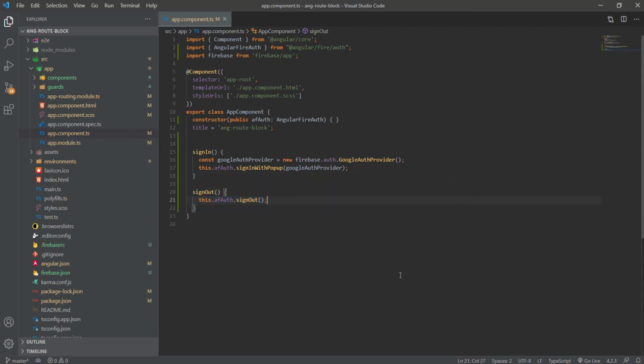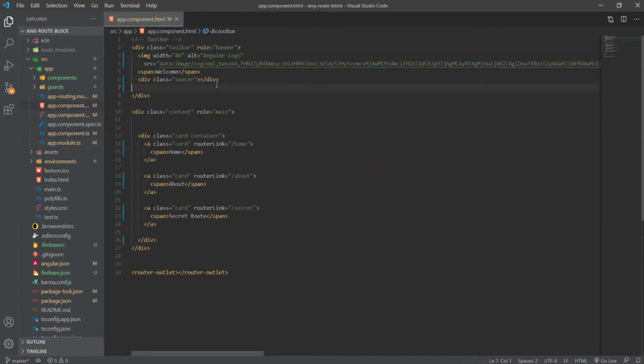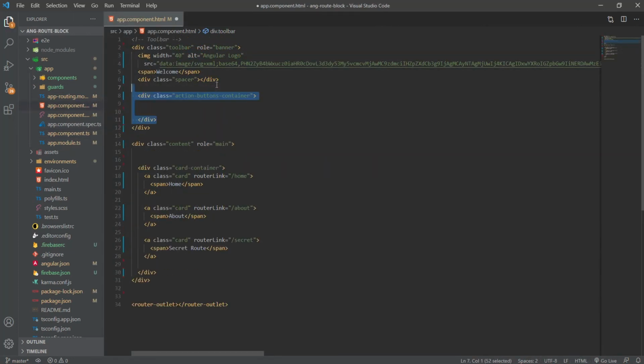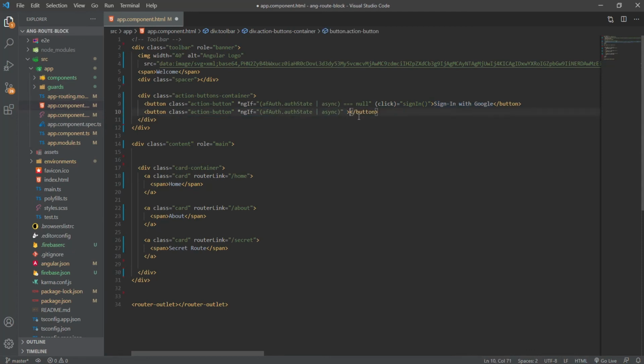We can go back to our app component HTML and create our buttons with a class that basically only has a margin to the right side. And for the buttons, we will use the ngIf directive and the async pipe, because the auth state is an observable. So we need to check if the return value is null and then show the sign in button. Otherwise, we will show the sign out button. And obviously here we need to link the click events to the proper methods that we created in the component.